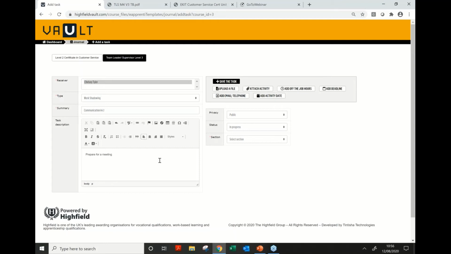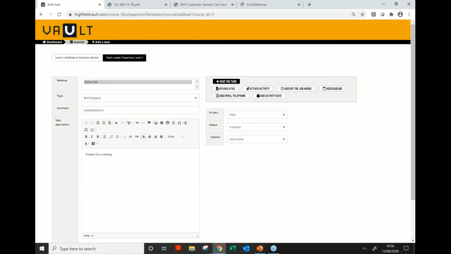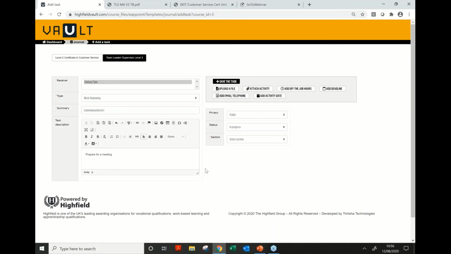So I'm just going to put prepare for a meeting. But again, this is just to keep it short for the demonstration purpose. But you can expand on as much as you want in here. And if I just pull the text box down, that'll just keep going. So the learner can add as much detail as they can possibly manage.